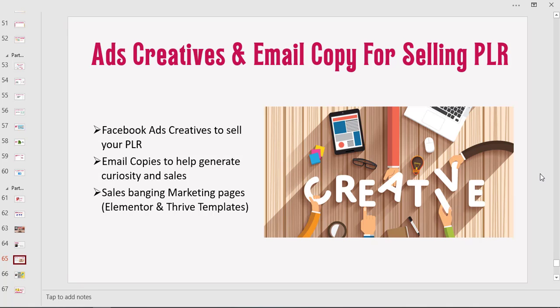Then you are also going to get access to sales and marketing pages, as I told you earlier, both Elementor and Thrive templates. Now this would have cost you, I'm not just saying it, thousands of dollars. Sales funnel templates, Elementor and Thrive templates are very, very expensive. You can go online and check out how these are sold. Very, very expensive.